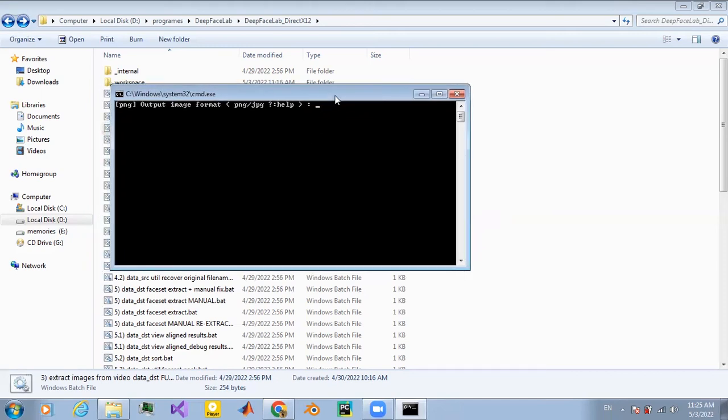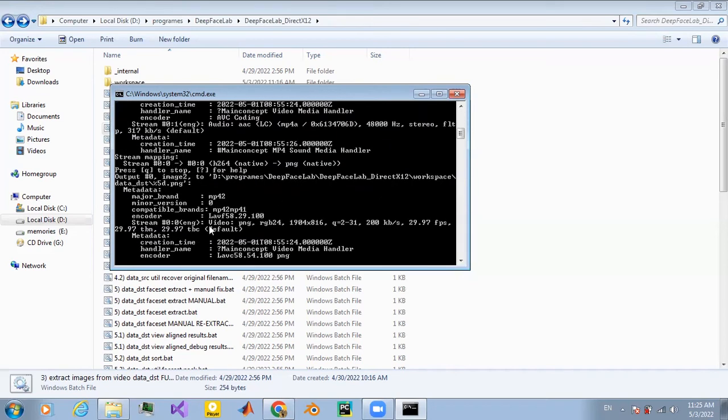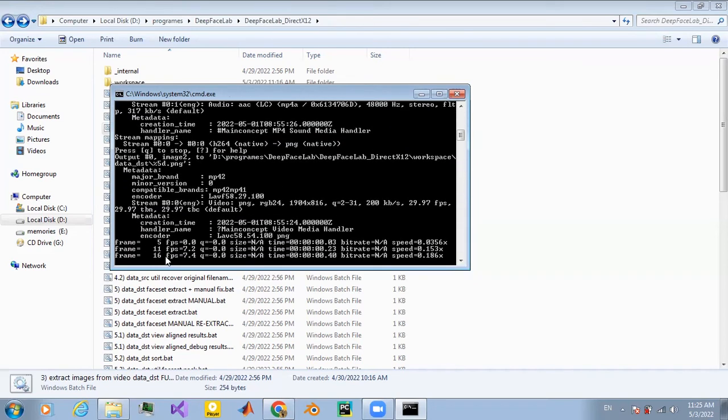Turn on the extension of the image. Just write the default value, okay, PNG. And we'll just start extracting the images. As you can see, just extract the frames.